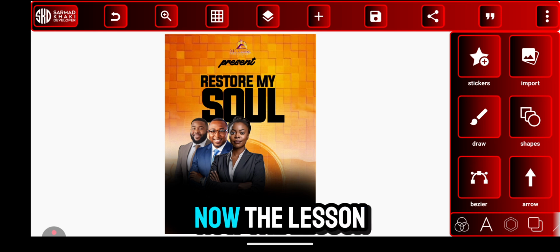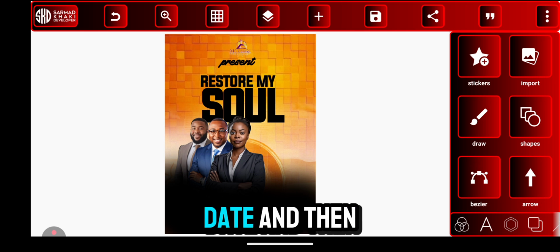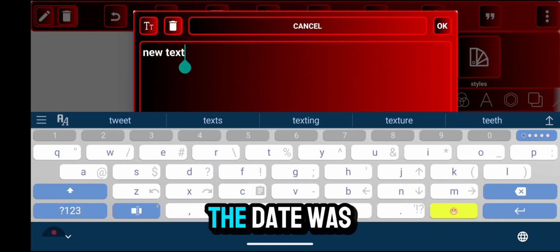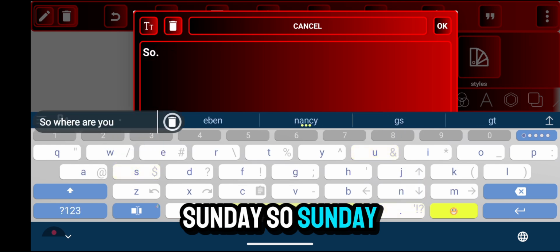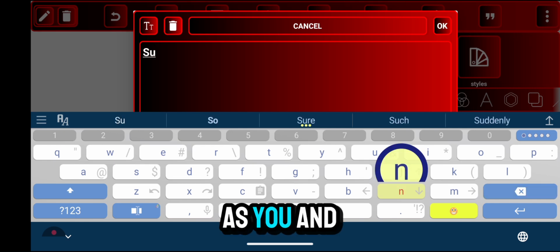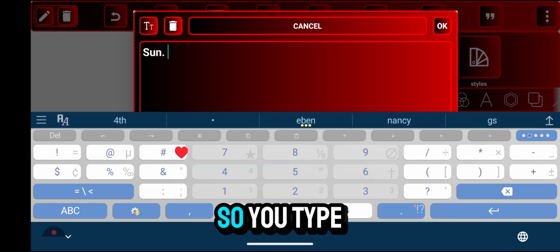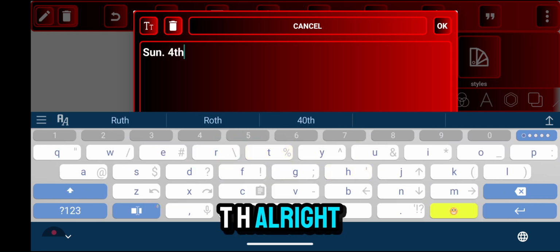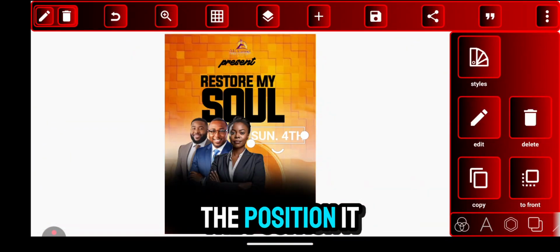So that is it. Now the next thing is that you introduce the date. We go to the text side, click on it, edit, and then the date was Sunday. Sunday, then full stop, maybe 4th, so you type the 4th, TH. All right, so click on caps and then mark it this way, then position it here.